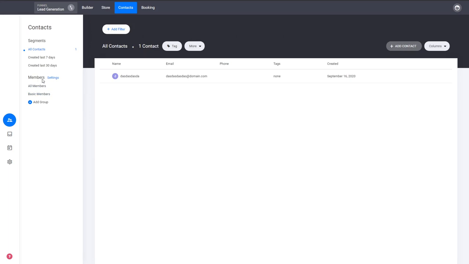Again, if you have a membership, we have a dedicated section on that, but here you can create your membership groups where people can be assigned and have different access levels to courses, to secured content, whatever it is.